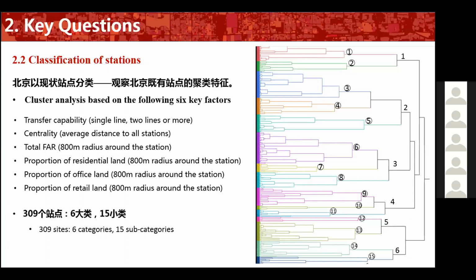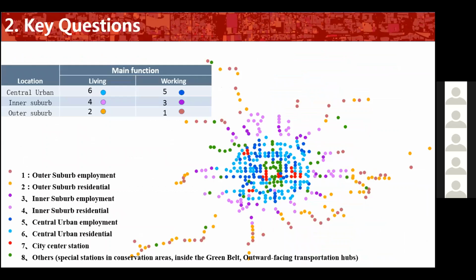For current 309 stations, 6 factors are chosen for cluster analysis, including transfer capacity, centrality, total FAR, and proportion of residential land, office land, and retail land. We have the result of 6 categories. This method is used for all planning stations. We got the right picture.